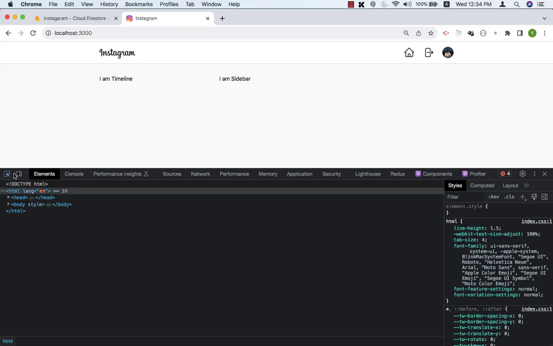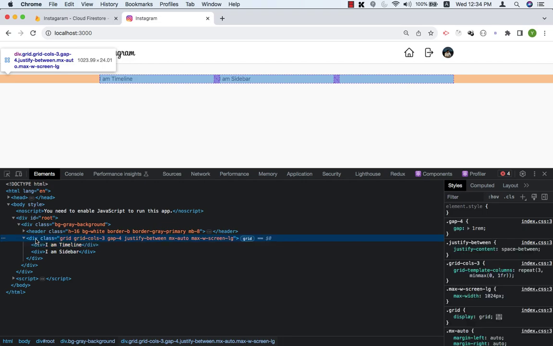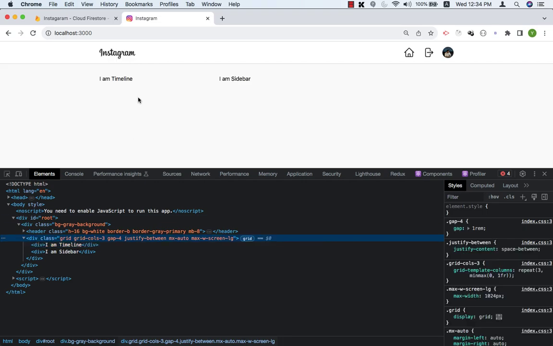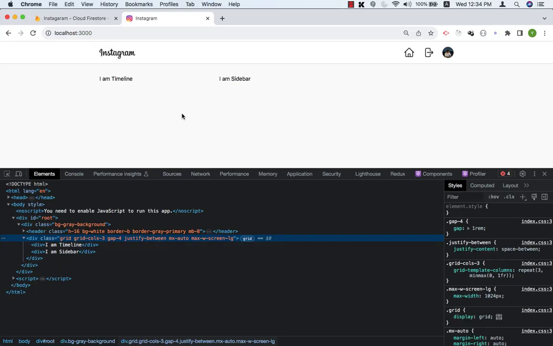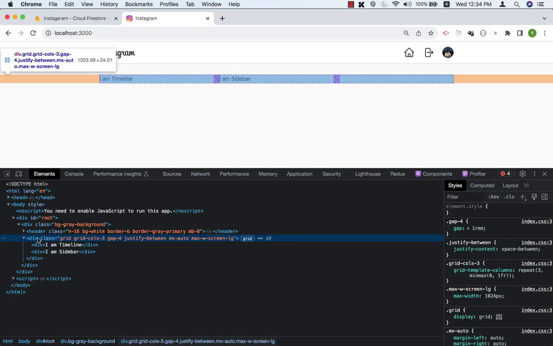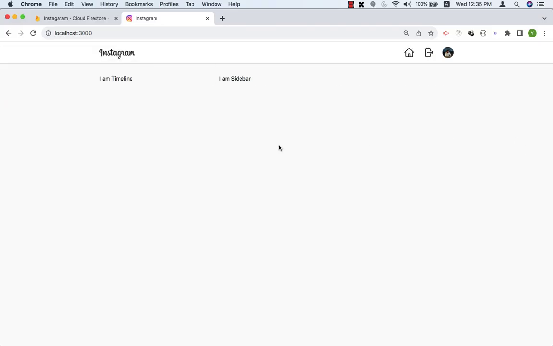Okay, so if I inspect and click here, as you can see we have 3 columns. This is the first one, second one and third one. What we will do is merge the first and the second column, and then the third column will be the sidebar. That we will do in the future video, but this was basic styling for this dashboard page. So this video will be very short, only a basic styling for this.